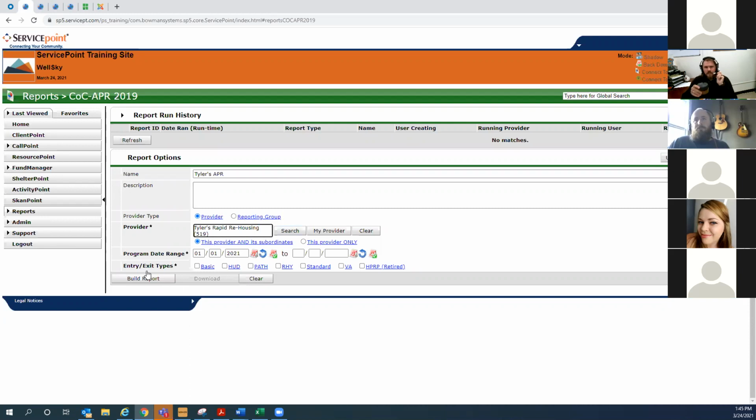So select your provider, your date range. This is entry exit based reporting. The APR and the CAPR are, at least. So when you think about this program date range, it's going to grab any client that was enrolled during this reporting period. So if you have a client that went into your project in 1965 and is still enrolled during this date frame, that client will still report or be pulled into this report. Likewise, if you have somebody that exited during this reporting date frame, as long as they were in it, they will get pulled into the report.